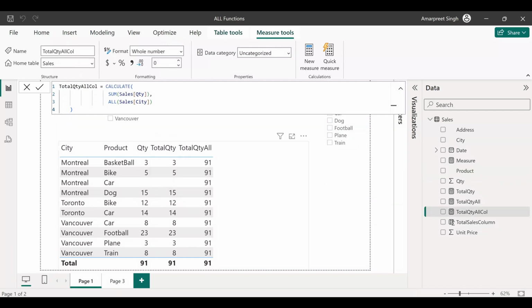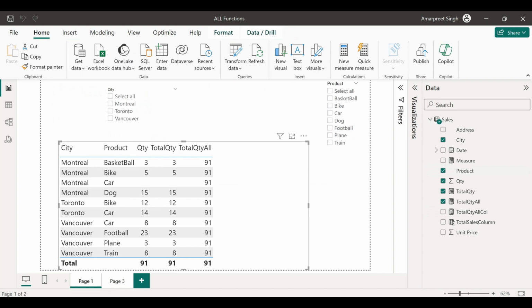So right now this measure is created. I'm going to go to my table, and you see currently no selection has been made in any of the slicers, city and product. So let's bring in the new measure we have created, total quantity ALL column. And right now it looks pretty good, but there is a specific difference. If you see what's happening with Montreal bike, although the quantity of bike in Montreal is 5, what we see here is 17. So where does this 12 come from? We see there is bike in another city called Toronto, and we have 12 bikes in Toronto.